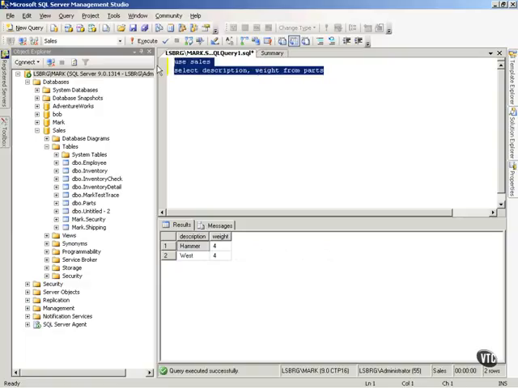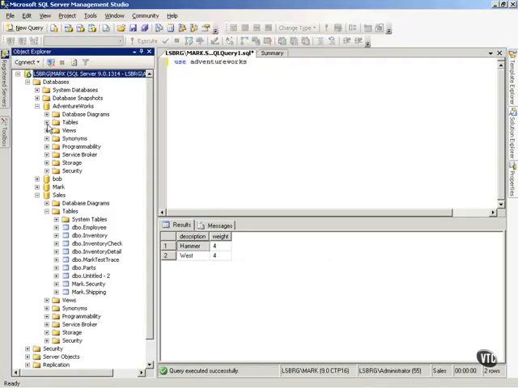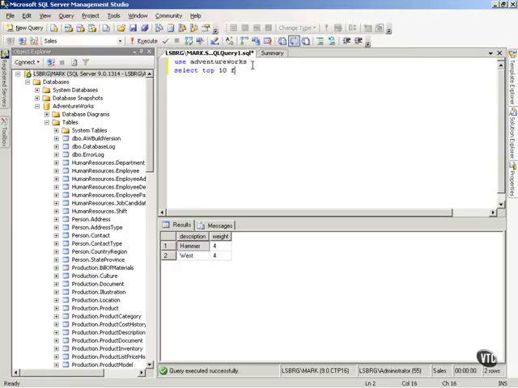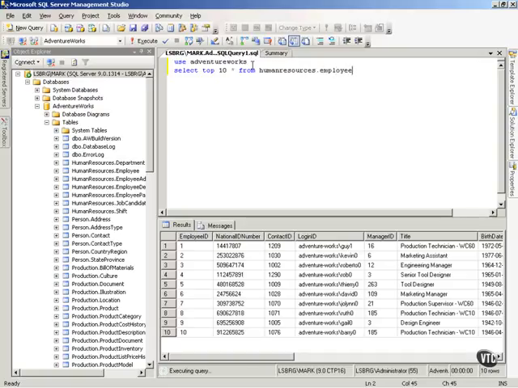Then let's go into AdventureWorks. Let's expand AdventureWorks. Look at the tables here. There's a human resources employee. Let's select the top 10 rows from human resources employee. So there's our top 10 rows from human resources employee.